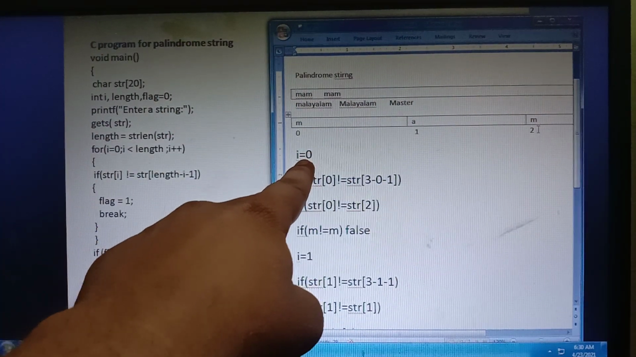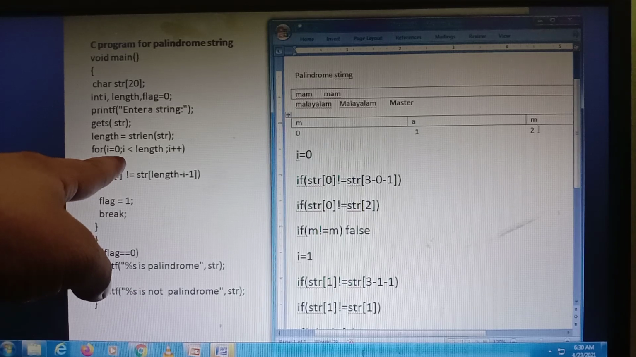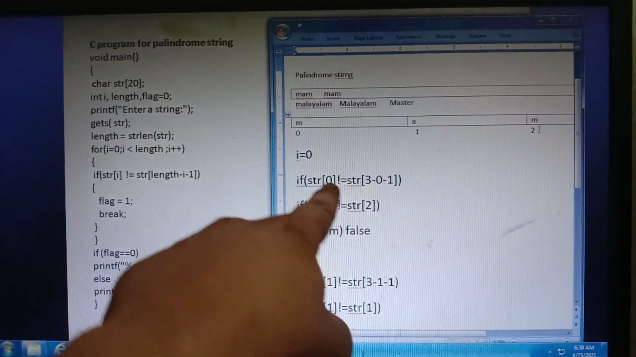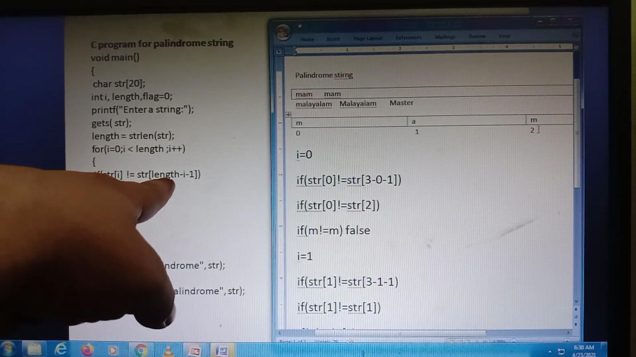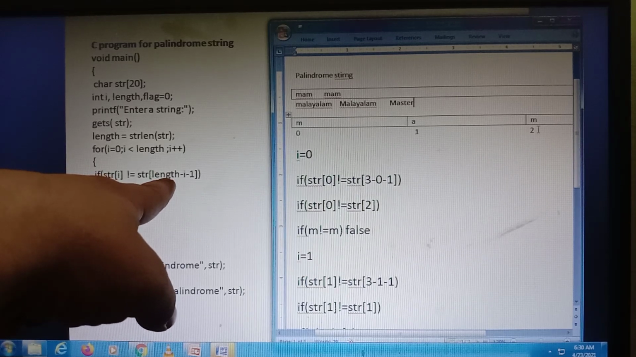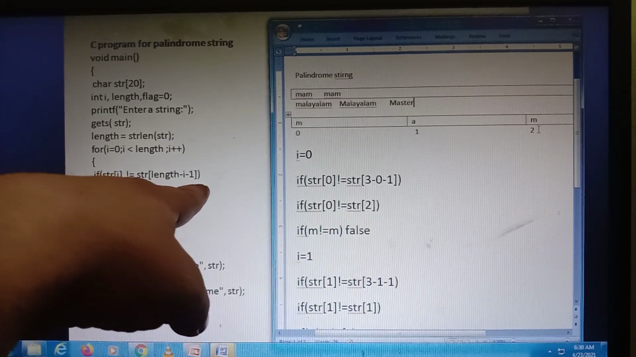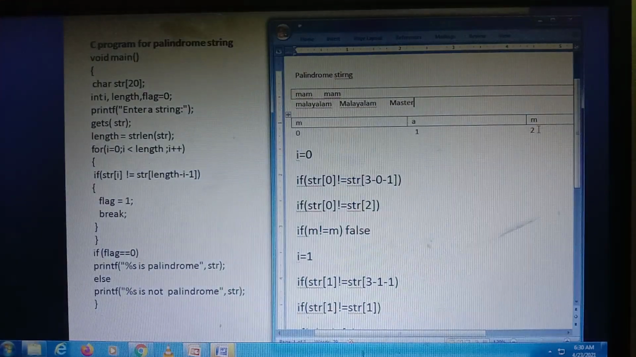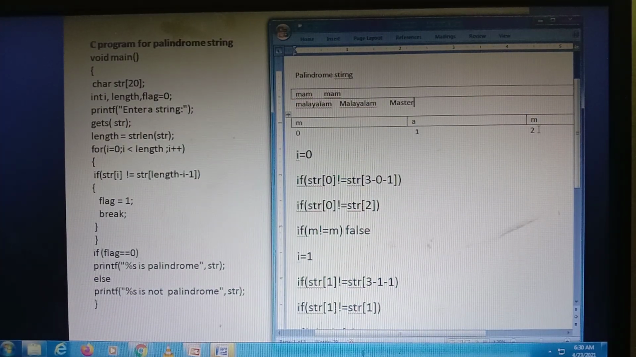First I am taking i equal to 0. With i equal to 0, str of 0 not equal to str of length minus i minus 1. What is the length of the string? 3. 3 minus, what is the value of i? 0, minus 1. str of 0 not equal to str of 2. If m not equal to m, false. Now the flag value does not change.